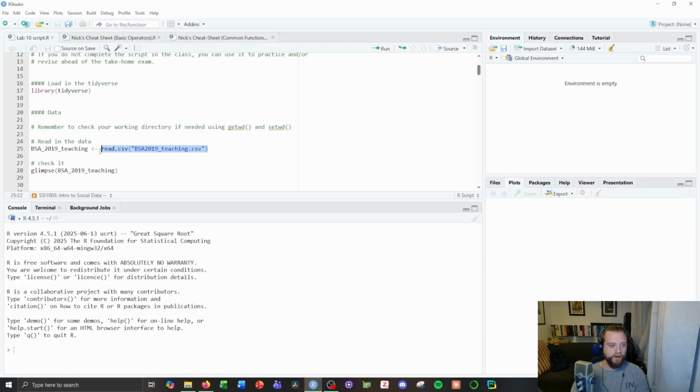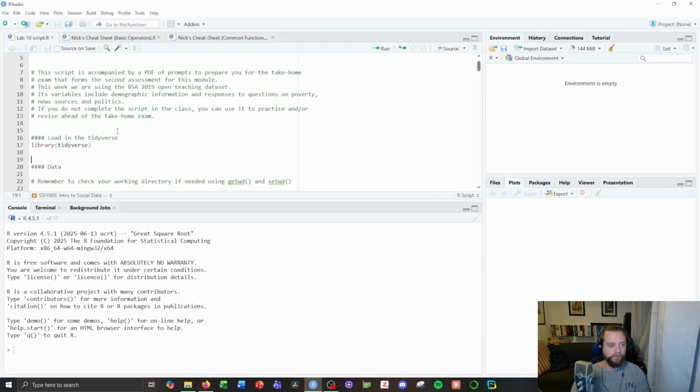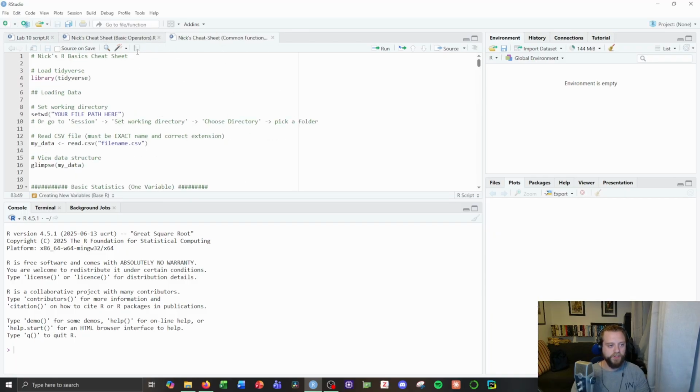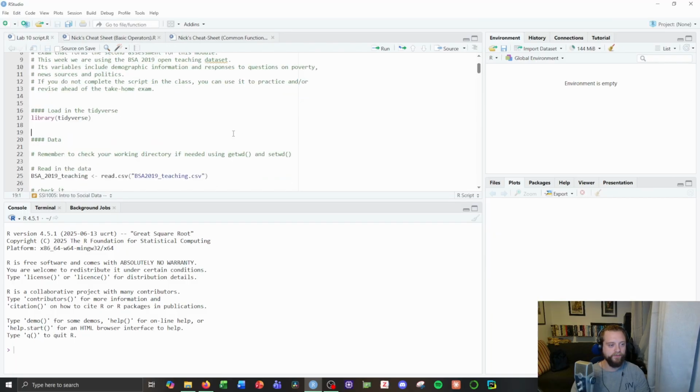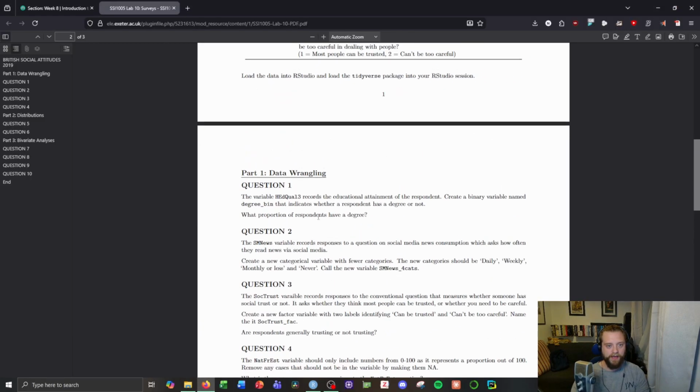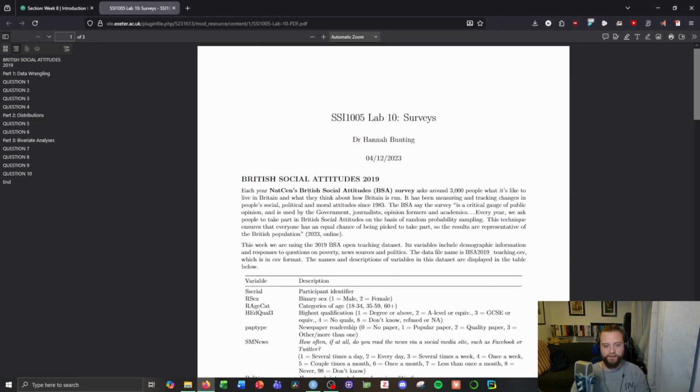So I've got this loaded up here in RStudio. This is the Lab 10 script, and I've also got my cheat sheets to refer to if I need to. So this is using new data. So this is BSA Teaching 2019 CSV. And the description of the data set here tells you what this is.